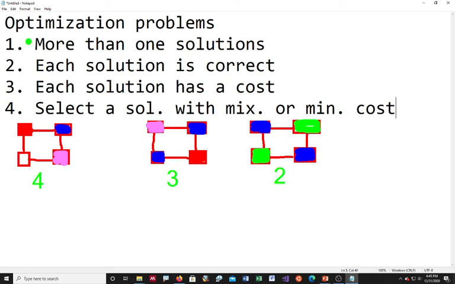Now let me read the properties of an optimization problem. One, for an optimization problem there is more than one solution. Now graph coloring, let me write here. In graph coloring, the simple constraint is that no two adjacent nodes should have the same color. Now I have colored this graph. This solution is correct, this solution is correct, and this solution is correct as well. So we have more than one solution. Each solution is correct, right?